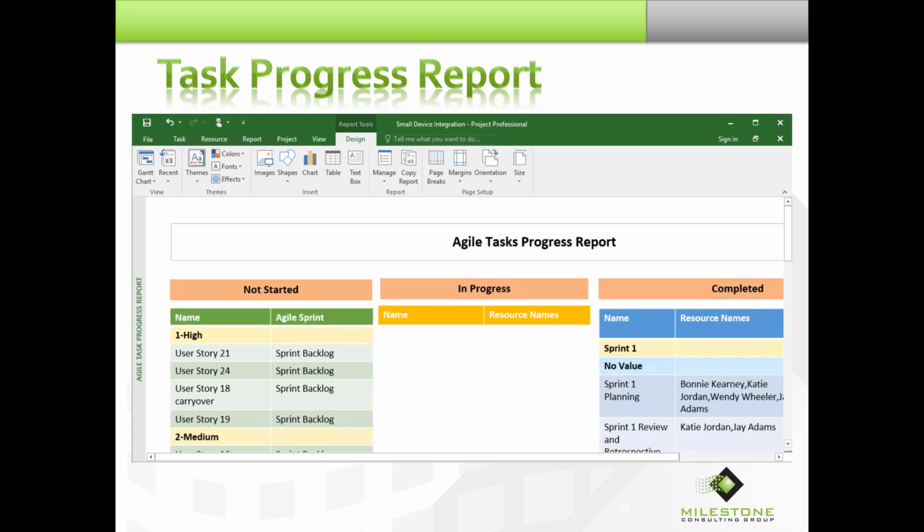And we created a report. We call it the Agile Tasks Progress Report. It's really a Scrum Board. It shows what items haven't been started yet, which ones are in progress, and which ones have been completed. Now, to develop this report, you need Project 2013 or later. It cannot be done with Project 2010. But we've got another report that's very similar.